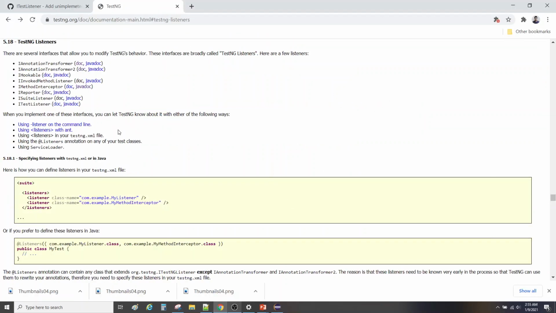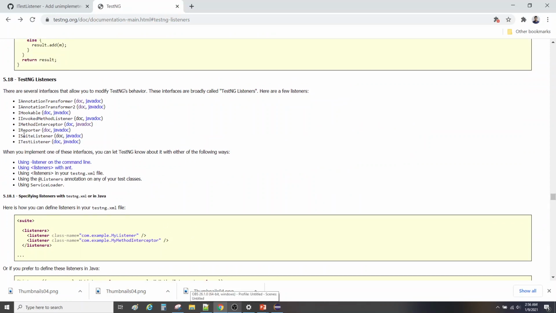In the next video, I will try to cover ISuiteListener. This is a small and simple one. There are people who use it, and there are many people who don't. But as a part of the tutorial, I'm going to cover this. But I'm not going to cover these other ones because they are more or less not used. There are people who use them, but in my experience, I have not seen anyone using them.